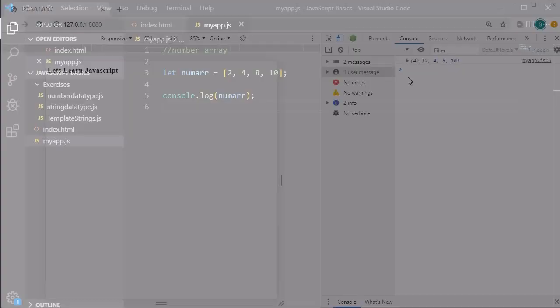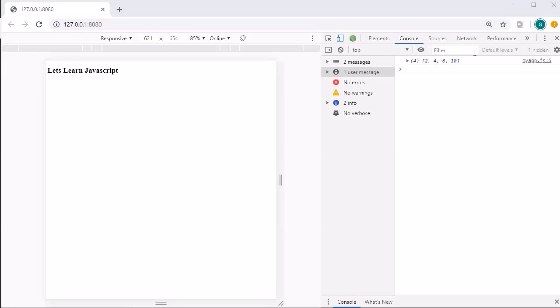Let's jump into the browser. Here you will find that it has printed the array and given us this information. You will see it starts with 0, and at the 0th position it contains the number 2, at first 4, at second 8, and at third 10, and it is showing the length. This length is a property of numArray.